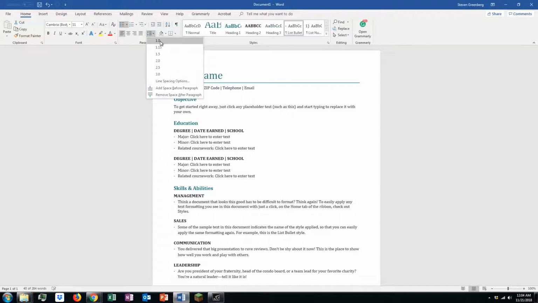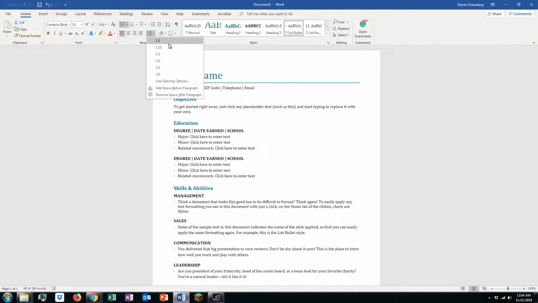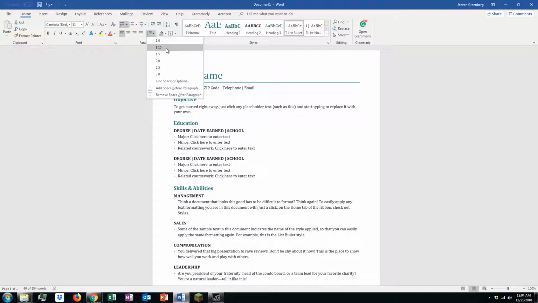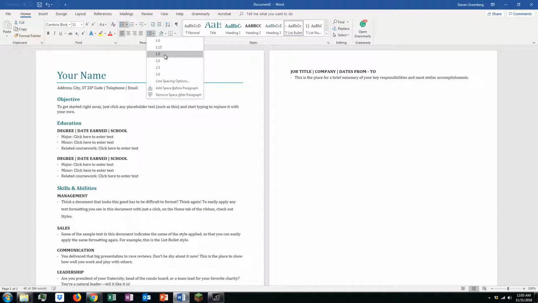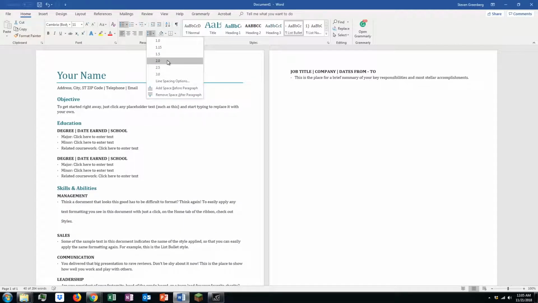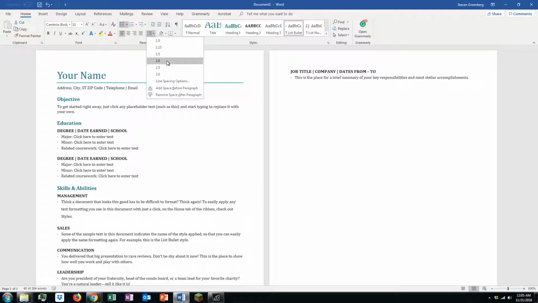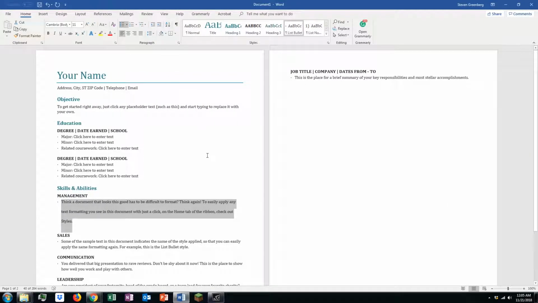If you go ahead and click on that, 1.0, that's basic line spacing, that's regular spacing. You have slightly higher spacing at 1.15, 1.5, and you can see the document change in real time as you hover over it. And then you obviously have 2 for double spacing, 3 for triple spacing. So just click on the one you want and you're good to go.